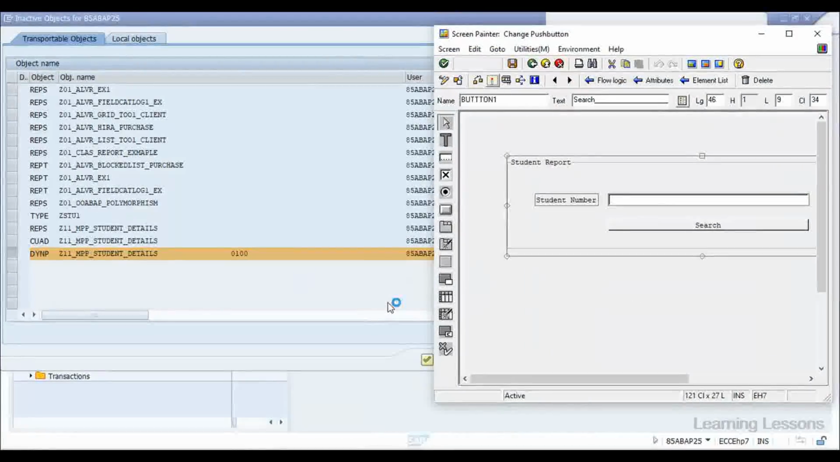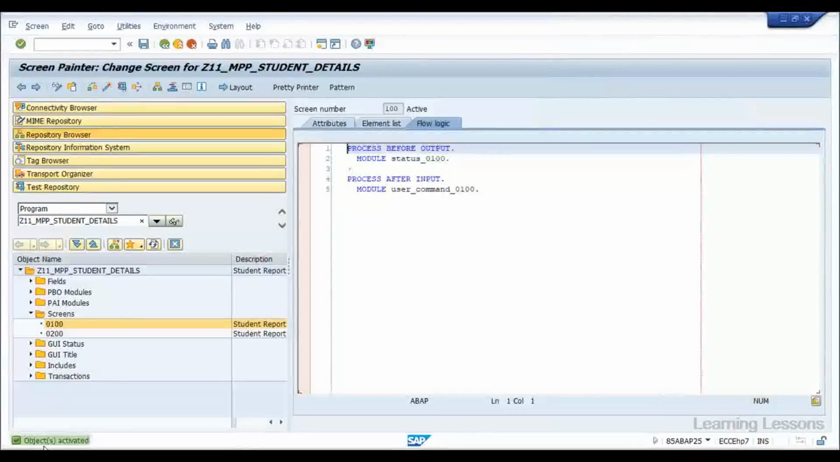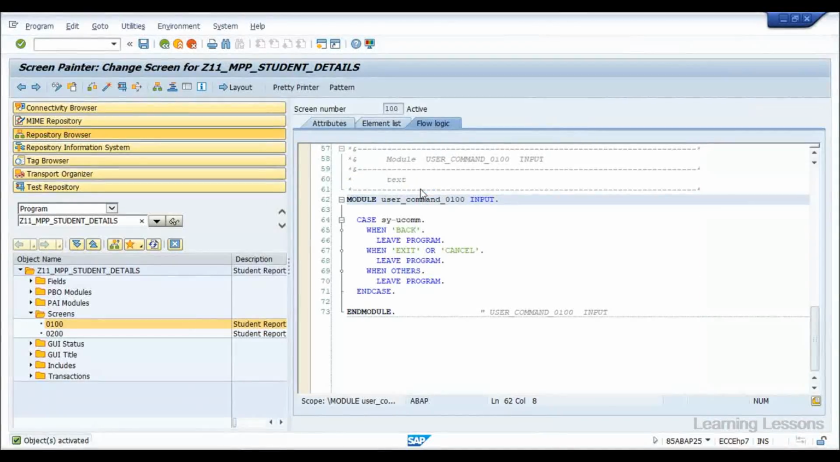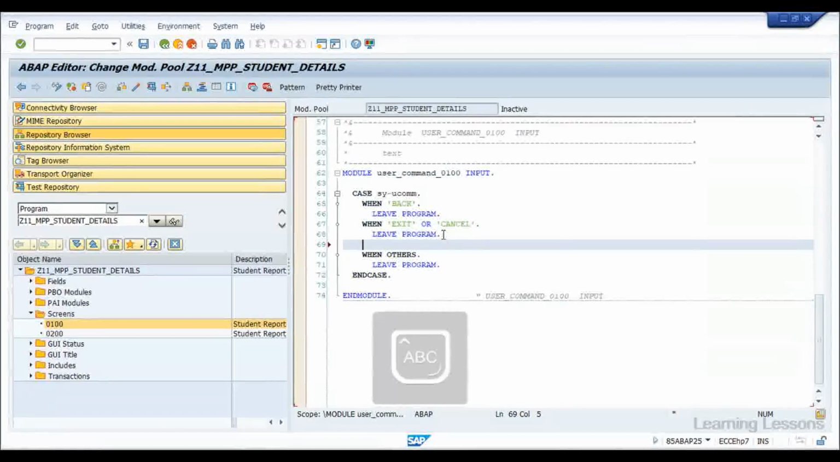Okay, here click on flow logic. It got activated. Now come to this user command, 100 screen user command. So this was copied from 200, right? Now we added one more push button function code. What is that? SCAR. We have to add logic for that.